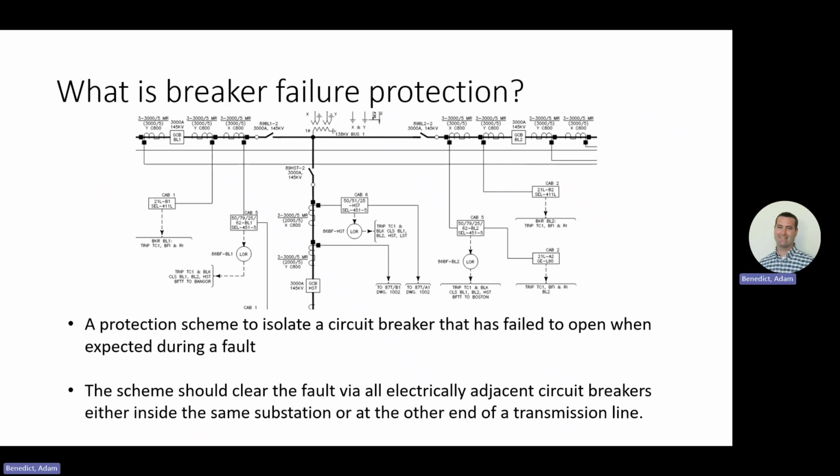Now that we've covered the Schweitzer and GE relays, what do we use them for, particularly on the DC function side? One of the bigger functions that we use is breaker failure protection. And if you're not familiar with breaker failure protection, sorry, I have a cold. That's why I keep clearing my throat. But one of the bigger functions certainly is this breaker failure protection.